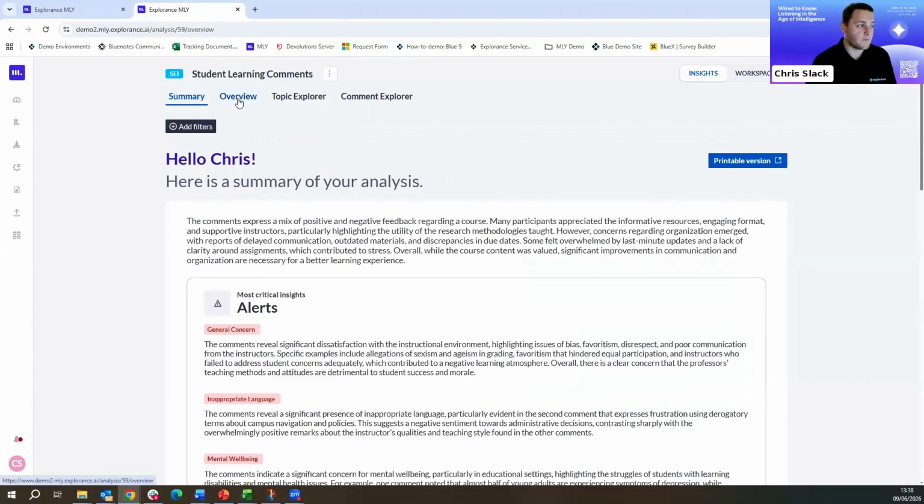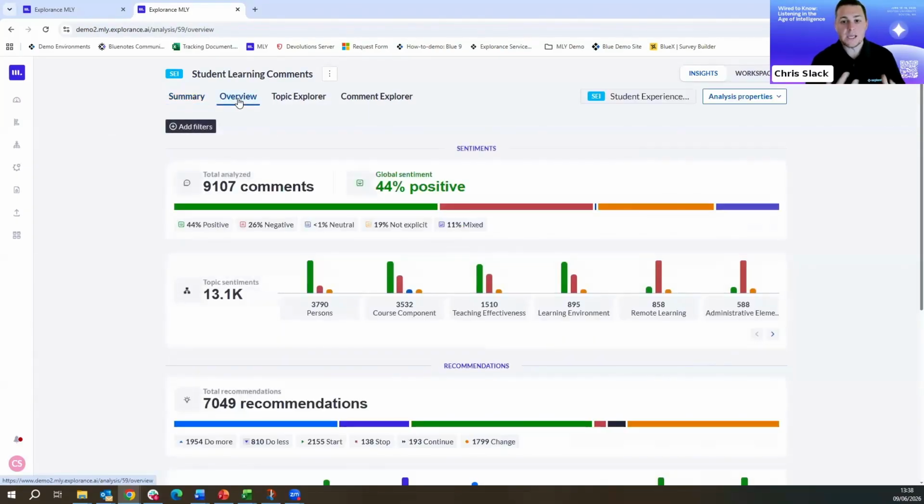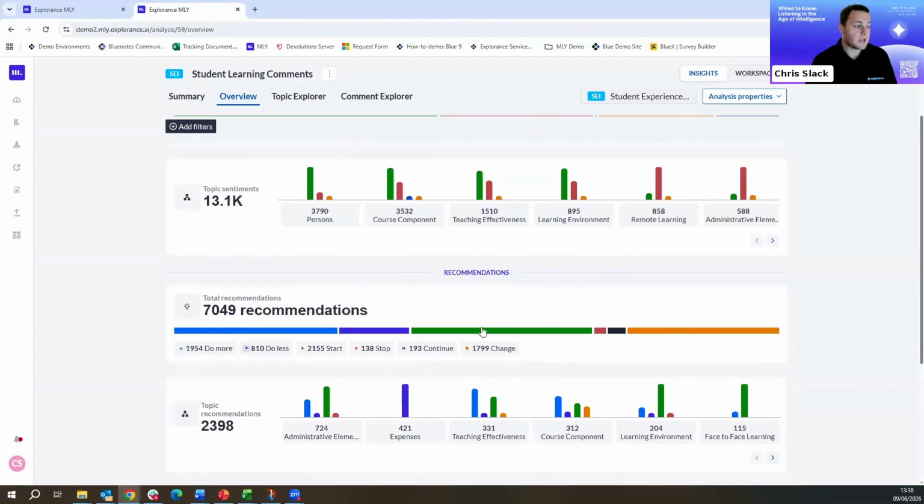If I clear that filter, we have the overview, which looks at the 4 key areas of MLY, which is sentiment analysis: number of positive comments, number of negative comments, or mixed, very much possible. They could be talking about both things in the same data set. The topic categorizations mapped at the moment to the default MLY model. Recommendations that are pulled out.